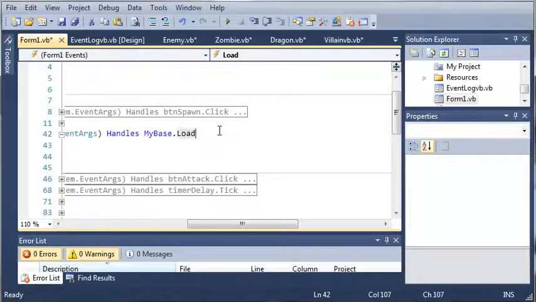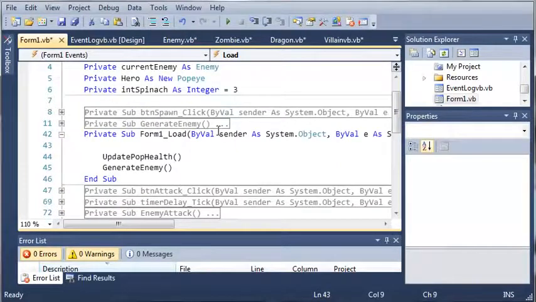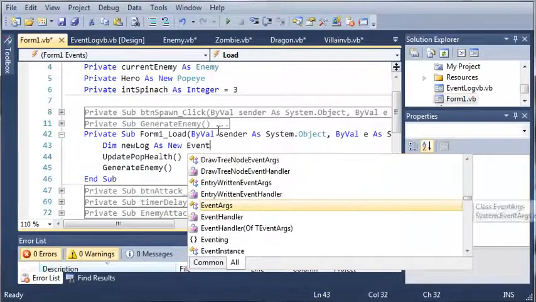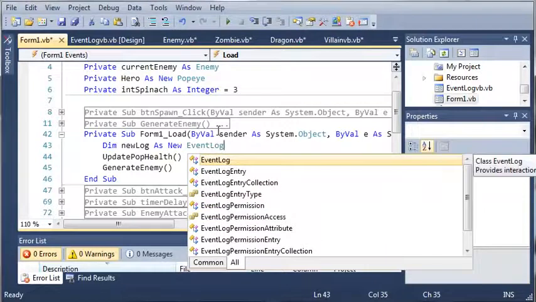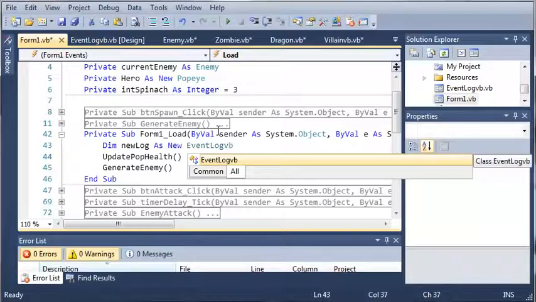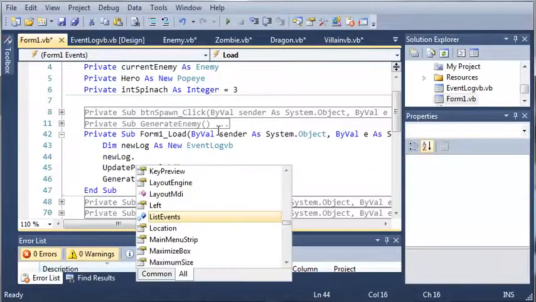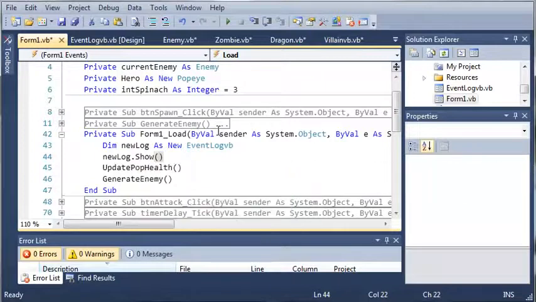So we'll just declare one of those. So dim new log as new event log, and we need to do event log VB. Now it looks like we lucked out here, because there's already an event log built into Visual Basic, so we did event log VB. So after that's done, what we need to do is type new log dot show, so it will show us our new log.